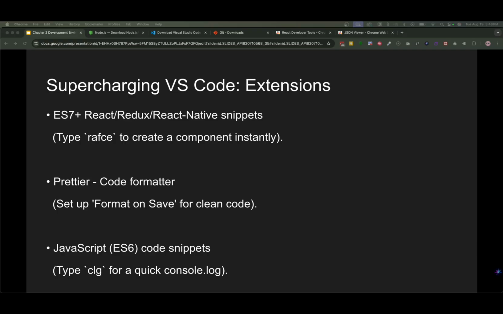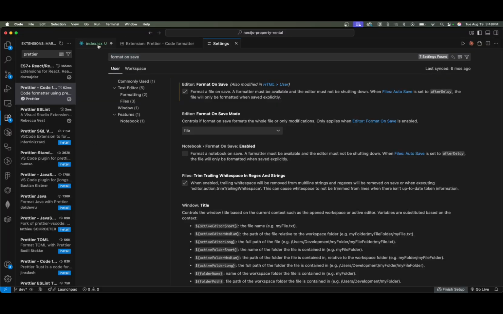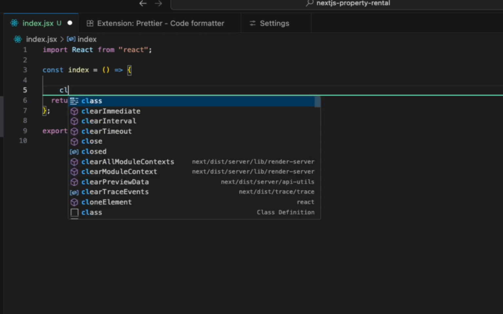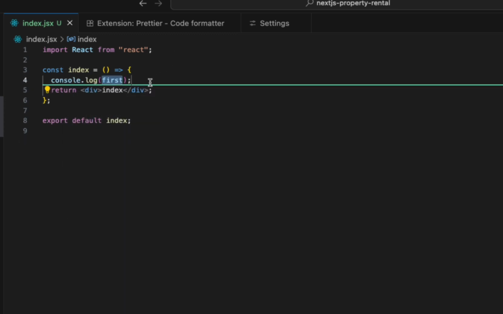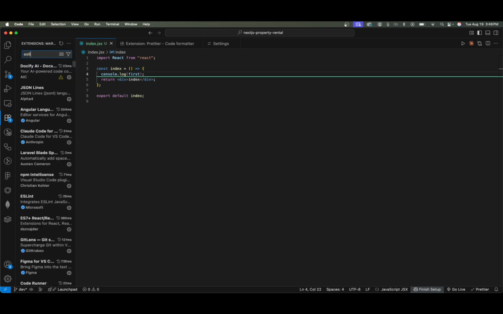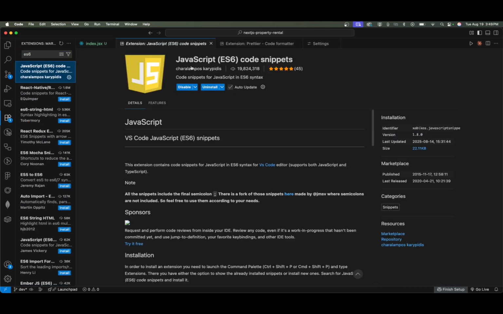And finally, JavaScript ES6 code snippets. This is another handy one for quick shortcuts. I use it all the time for console logs. I just type CLG and hit enter and it's done. Let me show you. Let's go back to this index.jsx file. I just type CLG, hit tab, and there we go. That's the console.log function being added by the JavaScript ES6 extension. So you can search for ES6 and it'll be this JavaScript ES6 code snippets extension to install.